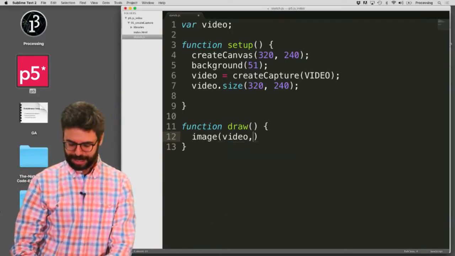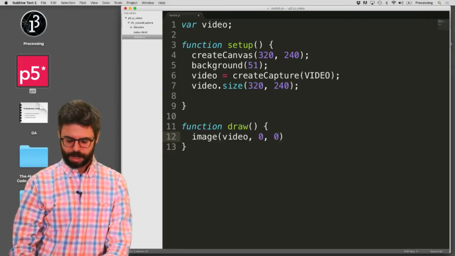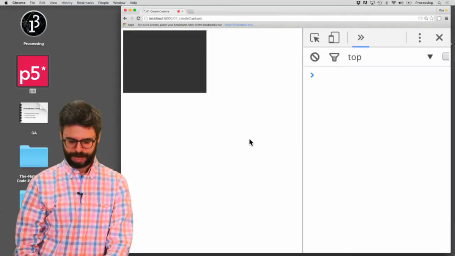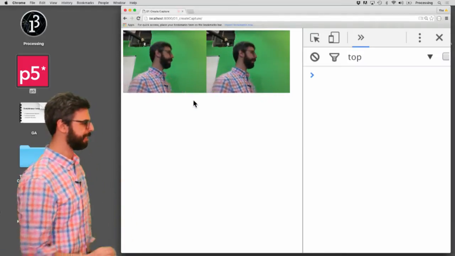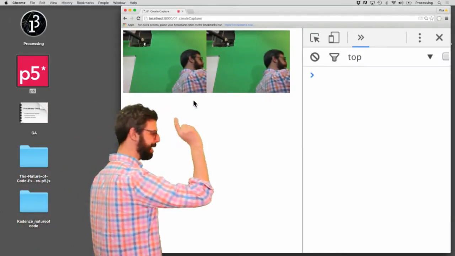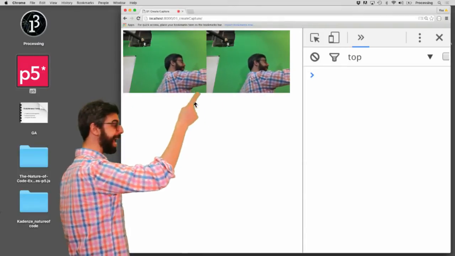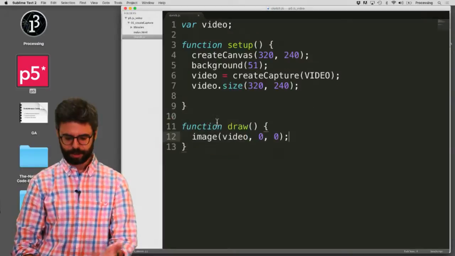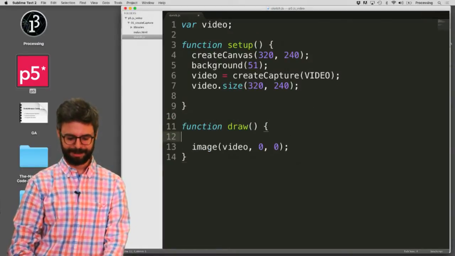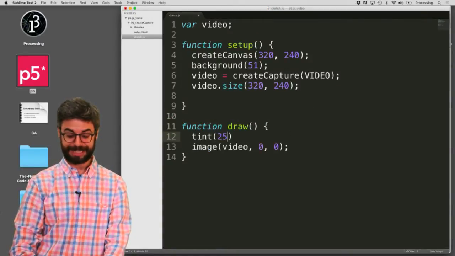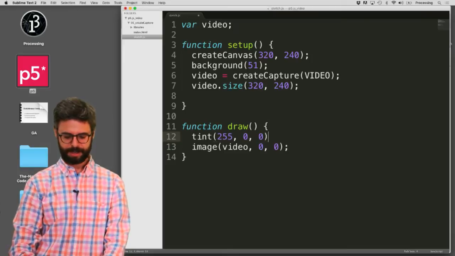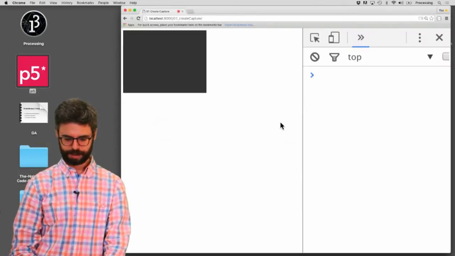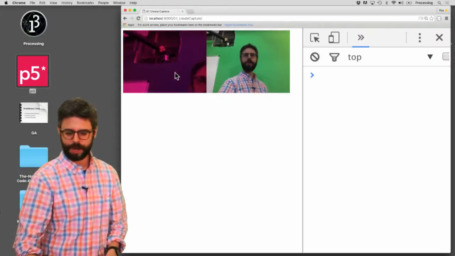Okay, so if I say image video, 0, 0, and I do that, and now I hit refresh, we can see there it is. Now I've got the actual video DOM element, and I have the canvas where I'm drawing the video onto the canvas. But you can see I can do things like now with the canvas, I can add other functions like tint. Let's see what happens if I get kind of pinkish. We can see here, oh, interesting.